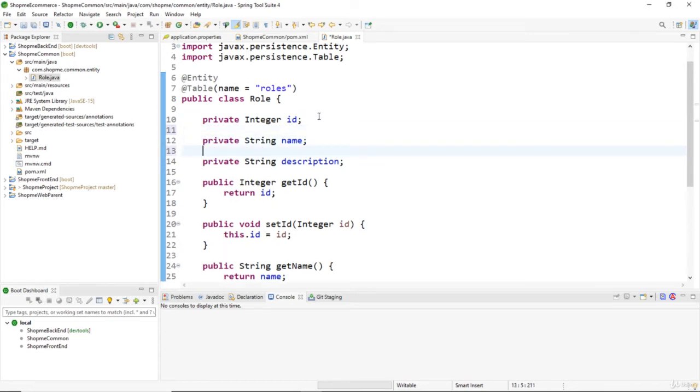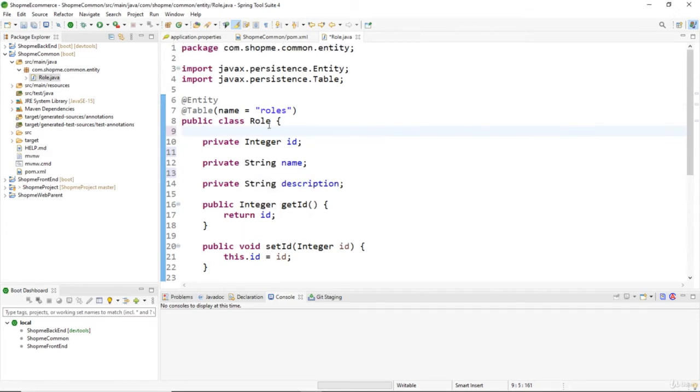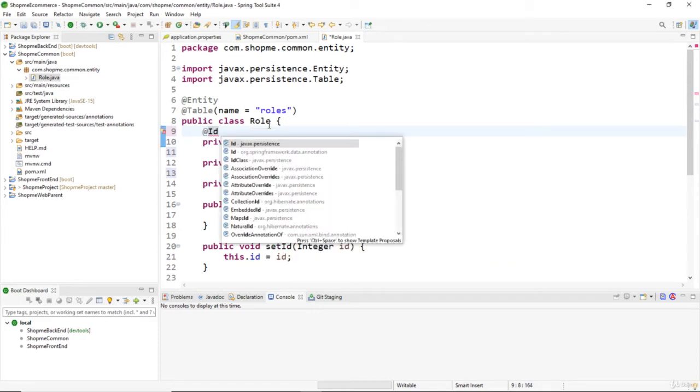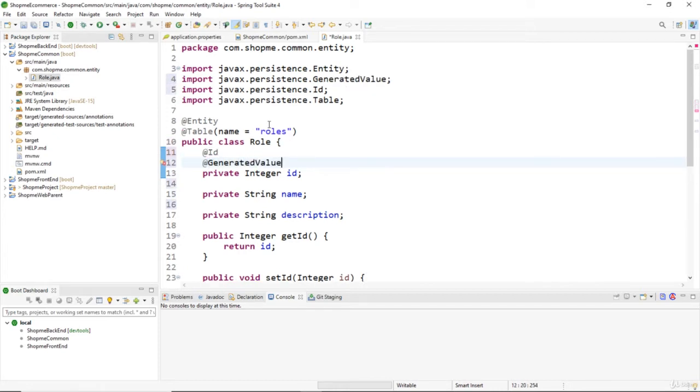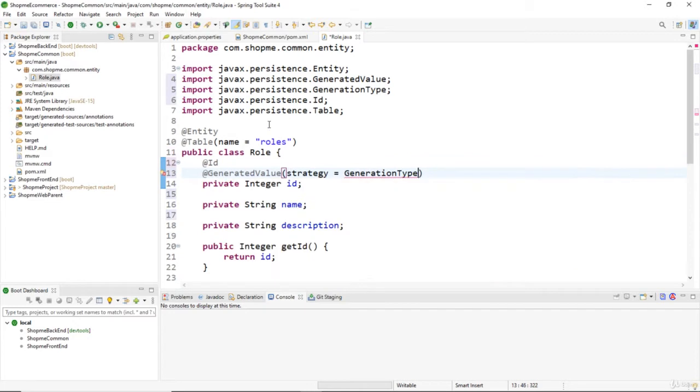And then we need to use some JPA annotations for the instance fields here to map these fields to the corresponding columns in the roles table. For the ID field, we need to use the Id annotation here, and the GeneratedValue annotation to tell Hibernate that the values of this field will be generated automatically with the strategy is GenerationType.IDENTITY.